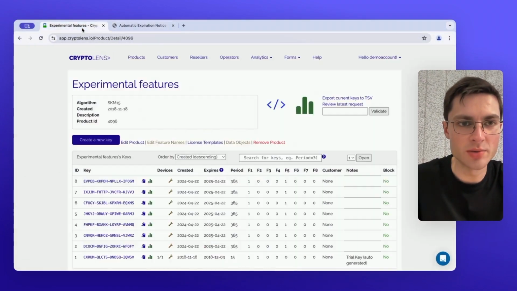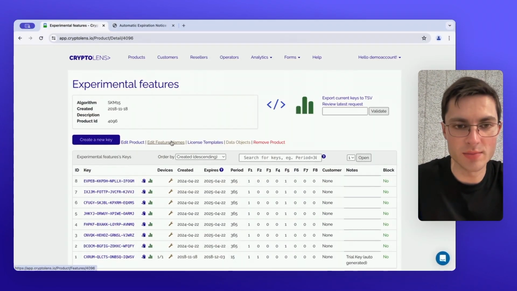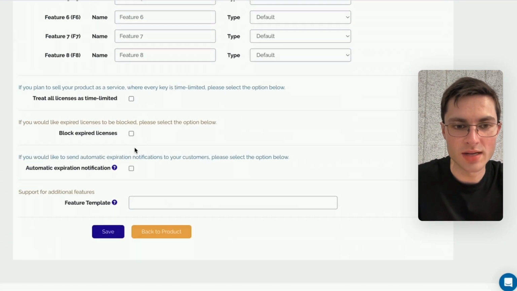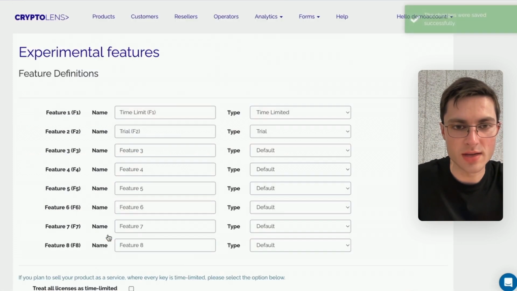So the first step is to click on the Edit Feature Names for an existing product that you've created, and then you select Automatic Expiration Notification, and then we click on Save.